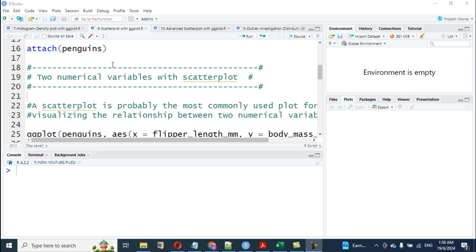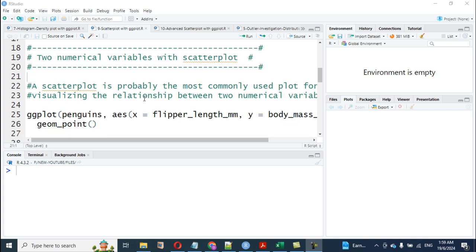Now when you are dealing with a scatter plot, we have two numerical variables. I want to start with that. A scatter plot is probably the most commonly used plot for visualizing the relationship between two numerical variables, most importantly continuous numerical variables. The continuous variable is the one that is measurable, like we have length, width, mass, and the rest of them, they are continuous variables. We're going to be looking at this later, but let us first understand how to plot here.